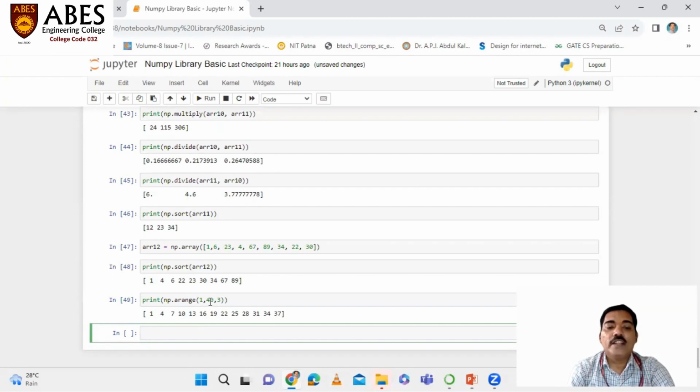Here, what they are doing is, from 1 to 40, arranging with intervals of 3. That means 1, after 3 intervals 4, again 3 intervals 7. Similarly 10, 13, 16 and so on. So those are the arange operations we have done.